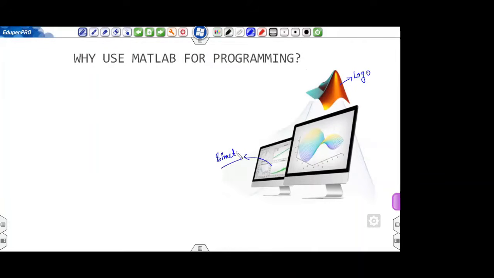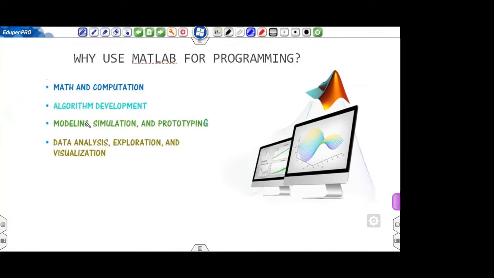So why do we use MATLAB? The first reason is that algorithms can be developed easily. You can tune your algorithms as you want in MATLAB programming. It can also be used for simulation and for modeling. You can also explore and visualize your information or data collection, and you can analyze your data with the help of statistical techniques, all on a single platform.